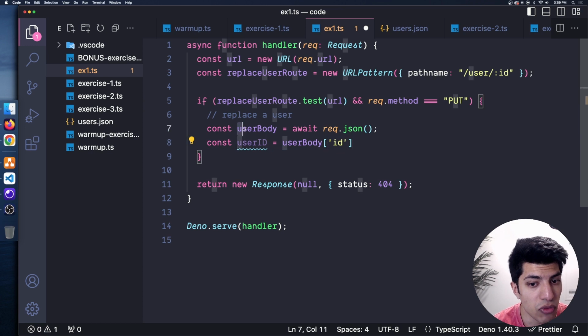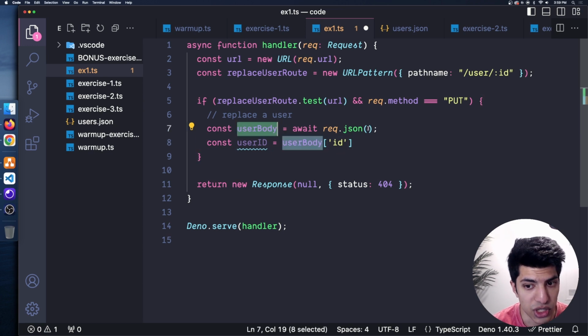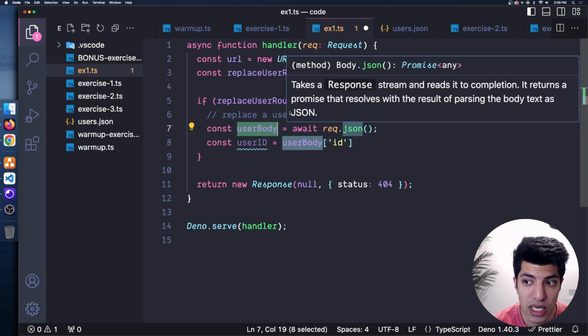Because remember, this is just a regular JavaScript object. JSON is going to give us back a JavaScript object so that we can actually look into it and find out what specific properties are. So in this case, we know it has an ID, a name, and an email. So I'm going to be asking for the ID specifically.